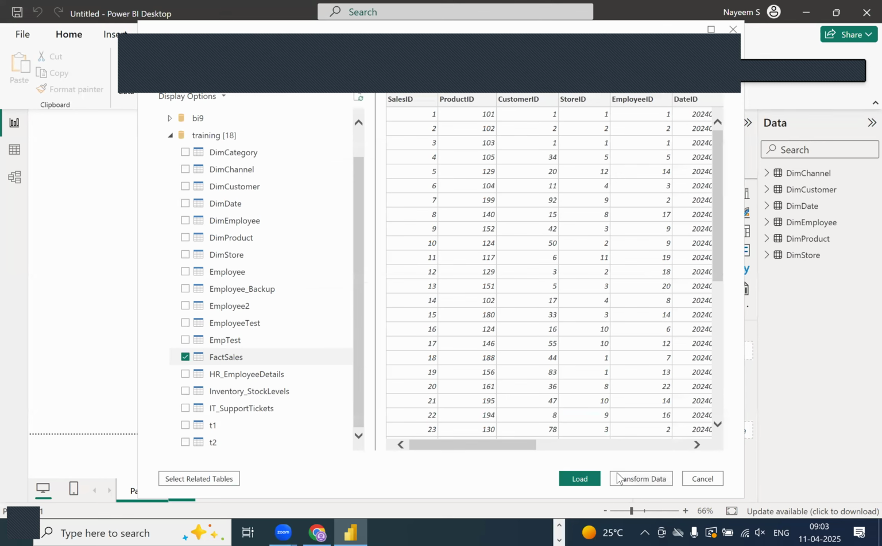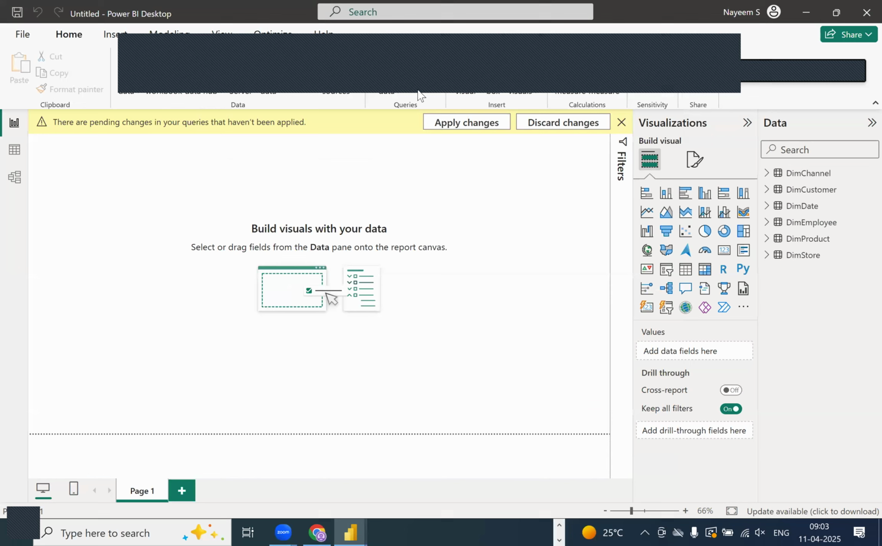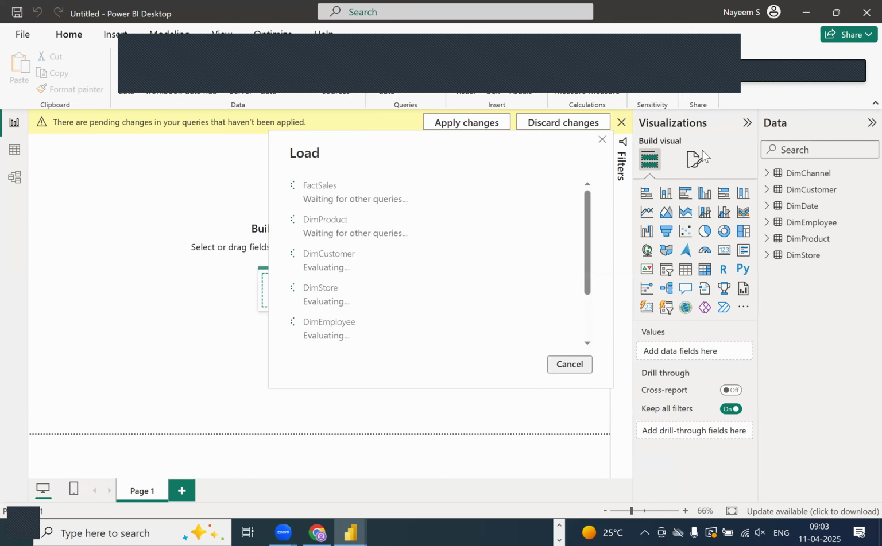Okay. If you have any transformations, you have to do the transformations first. Since it is structured data, I don't have any transformation. Otherwise, you have to do the transformations in the Power Query editor, like if you want to combine the columns.